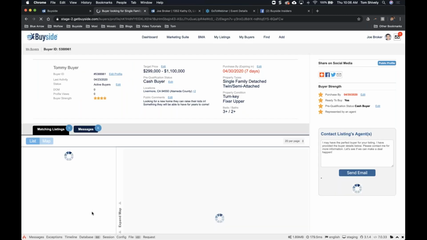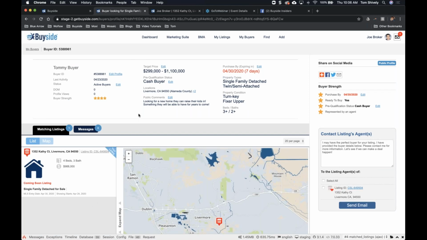So I can even click on that and see this buyer. Who is the buyer profile? Now we do give buyer IDs because we don't want to give away names, right? Those buyers, they're yours. Those are sacred. We don't want anybody else to see that. So we do have a buyer ID. However, you can contact the agent directly.